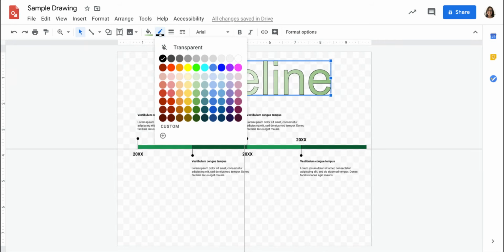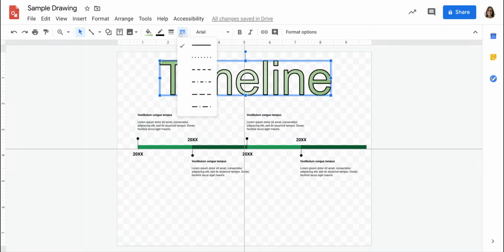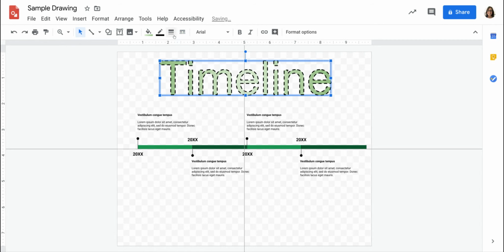This would be the outline of the writing or the text. And if you want it to be a different color, you can go ahead and change that as well. You can change the thickness of the word border as well. So if you want it to be a little bit thicker, maybe you want to add some flair and make it dotted. That's a little bit too much, but you can go ahead and choose whichever you'd like.